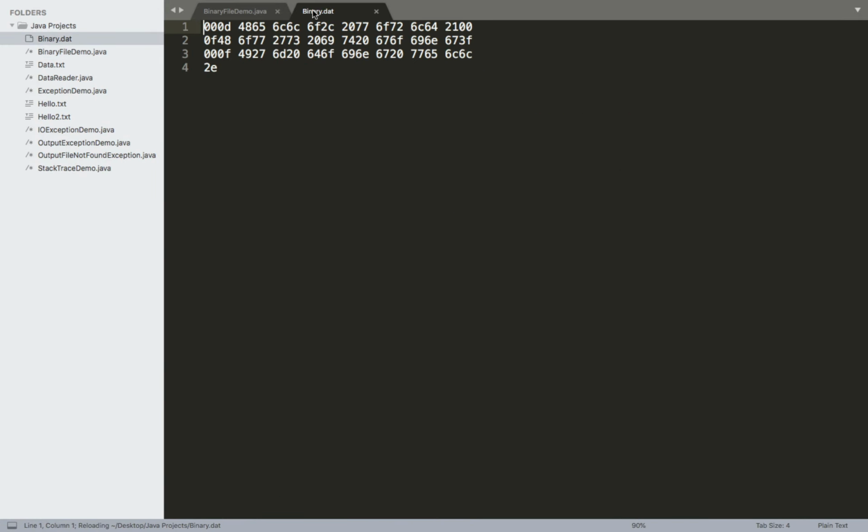And if we check in the binary file itself, we can see that yet more data has been added to it. So it's still continuously populating this file with more data, or essentially appending more data to the end of it.